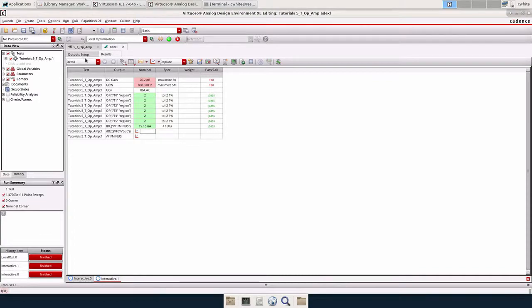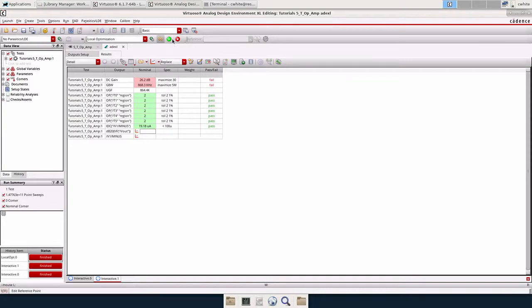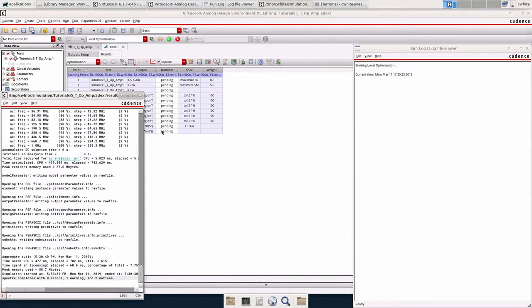And actually, I forgot in our output setups, we need to assign a weight for these. So I'm going to do that really quick. I'm going to give the transistor's operation regions 100 weight, and give our DC gain a weight of 80, and our gain bandwidth product a weight of 50. Just so that the optimizer has something to compare the specifications to. Go back to results and click play. I'm going to go ahead and skip through this because it might take a while because we have a lot of parameters.